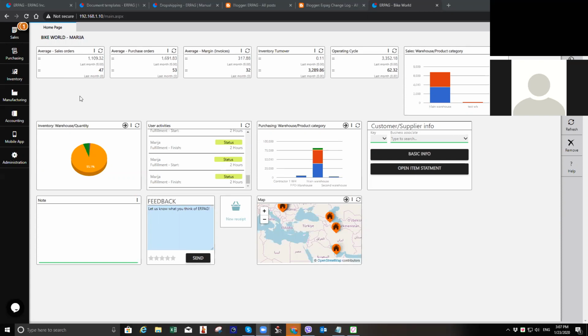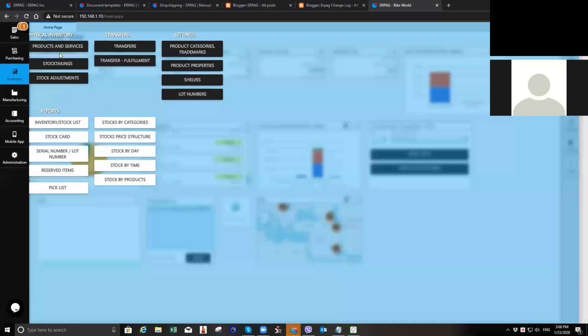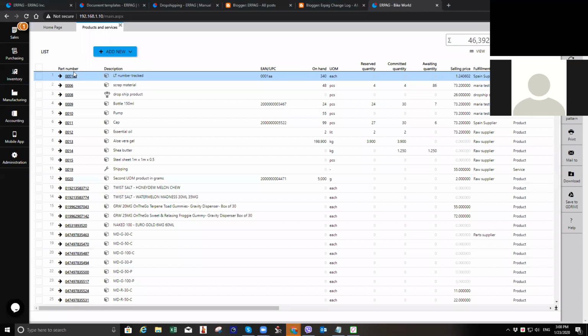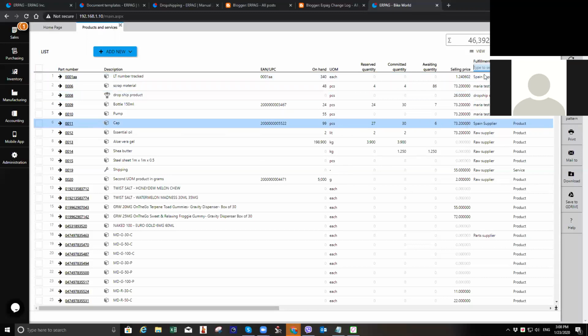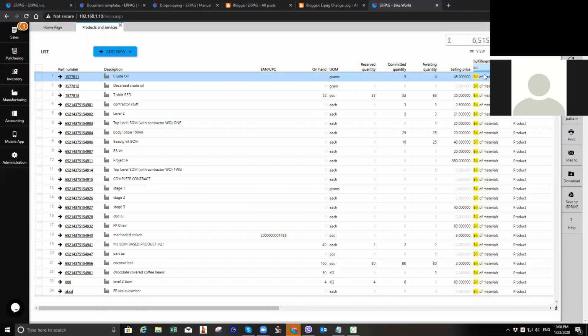Okay, great. Since you're into manufacturing, in inventory, under products and services, this is the entire list of your products and services conjoined. No matter whether they are components bought from the supplier, like raw metal sheets or raw metal bars, or you are producing them, like your end product for your customers, it is in this list. What differs them is the fulfillment section. If it's from a supplier, that means this is ordered from a supplier. But if I filter this list to be bill of materials, I can see all the products that I am actually producing in my own facility.